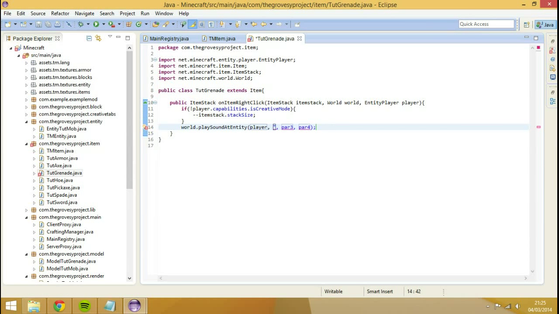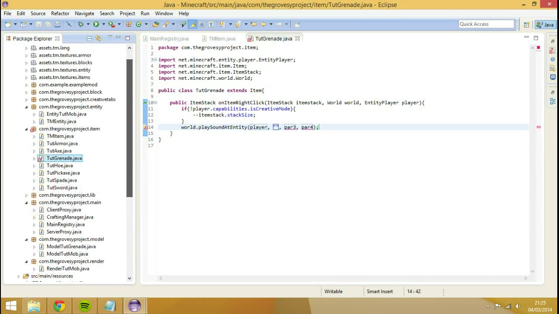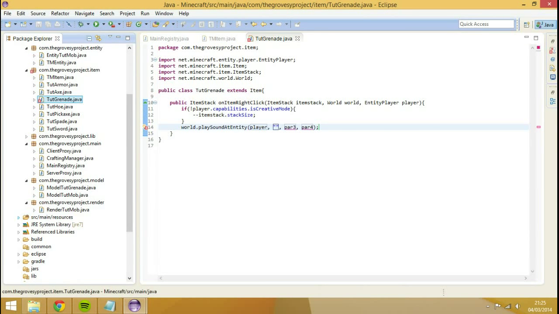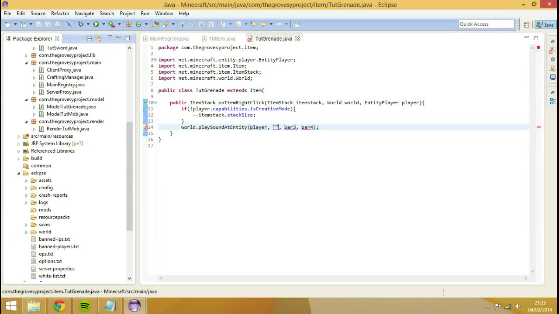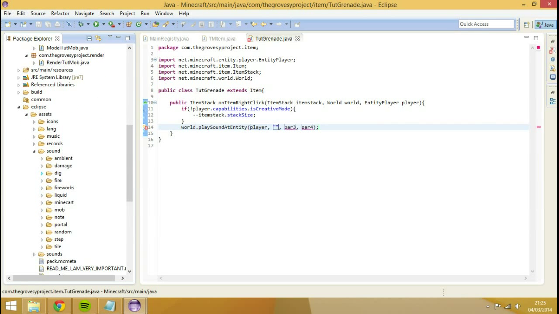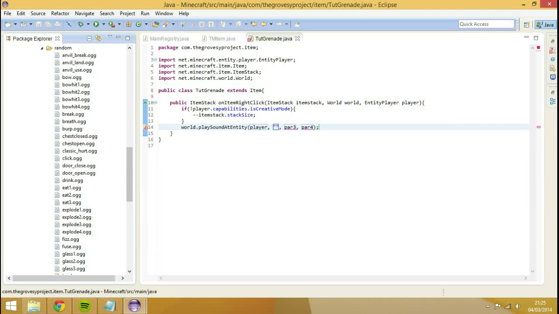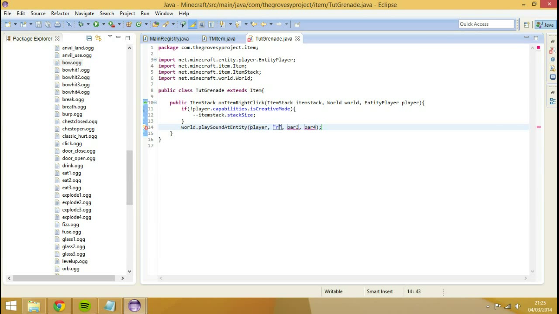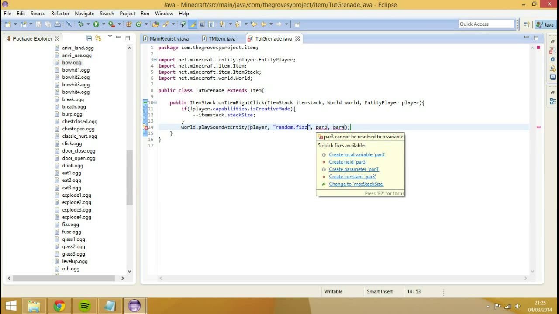Then we actually need to get a sound. If you go to the resources folder, into assets, sound, I can't find it now, but you could have anything. It's going to look in here. It's going to be random dot, and we could use bow, or we could do fizz. I think we'll do fizz. So we'll do random dot fizz. We're not going to do custom sounds just yet.